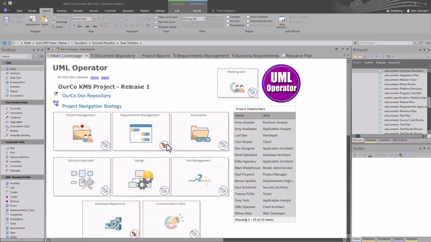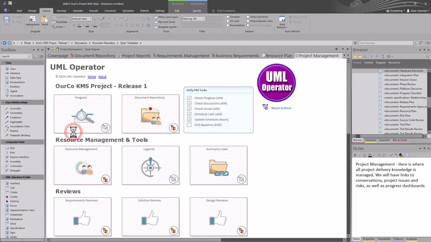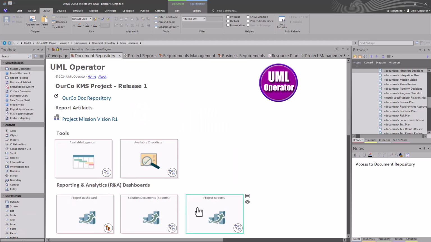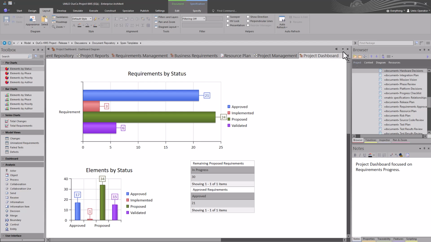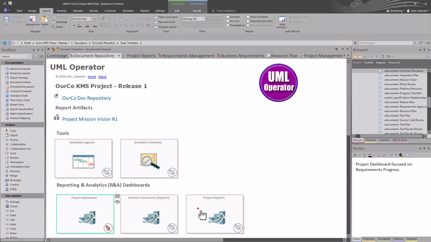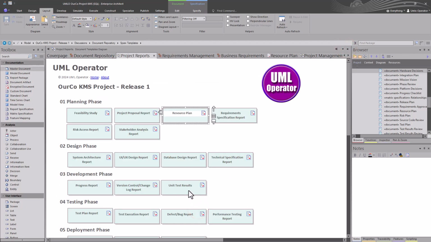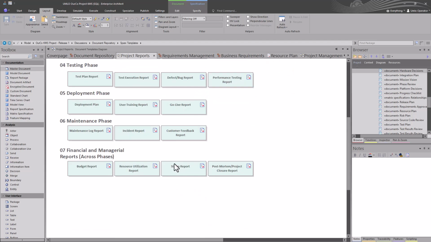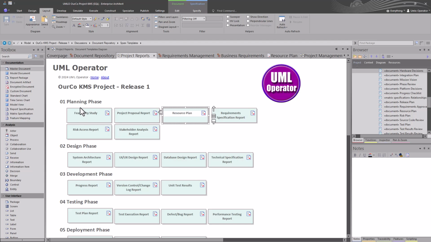Now, this is the main cover page for this particular project. In it, you have project management. We have a link to reporting. So you have your document repository. And in here, you have your dashboards, which are used in your reports, and the project-specific reports. So these are the mandatory reports for any project using the phase strategy that we discussed earlier. So you have your various reports that are here.